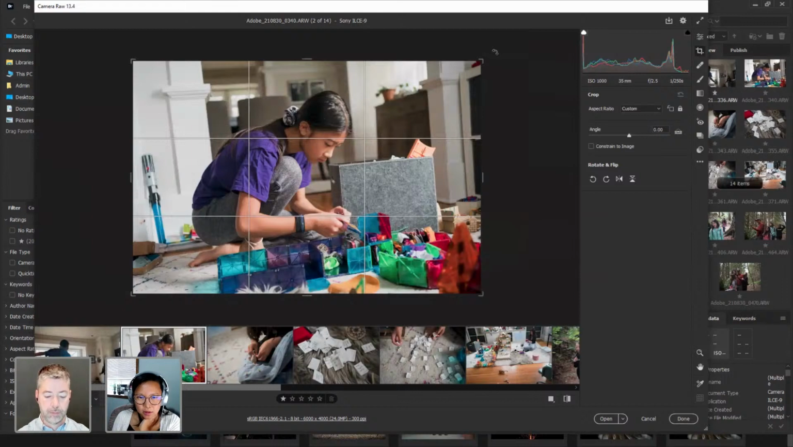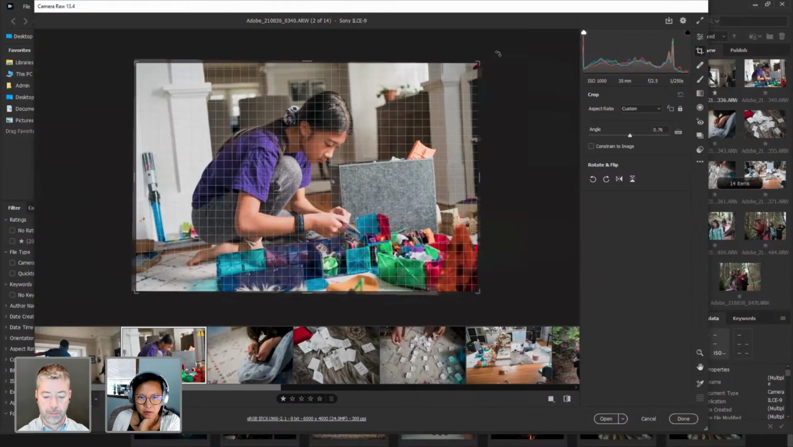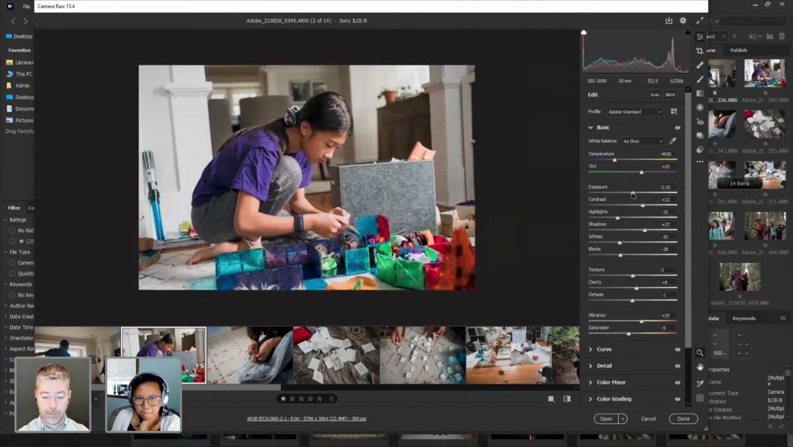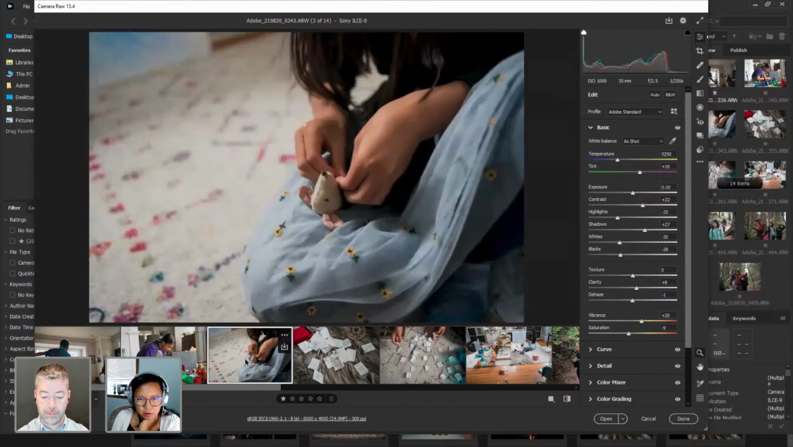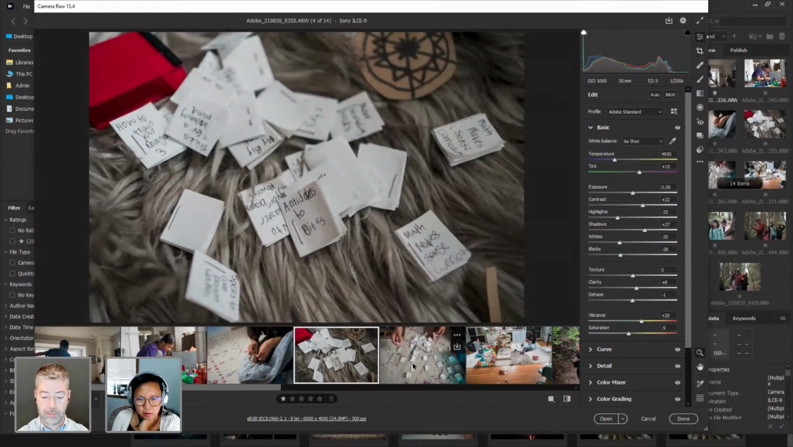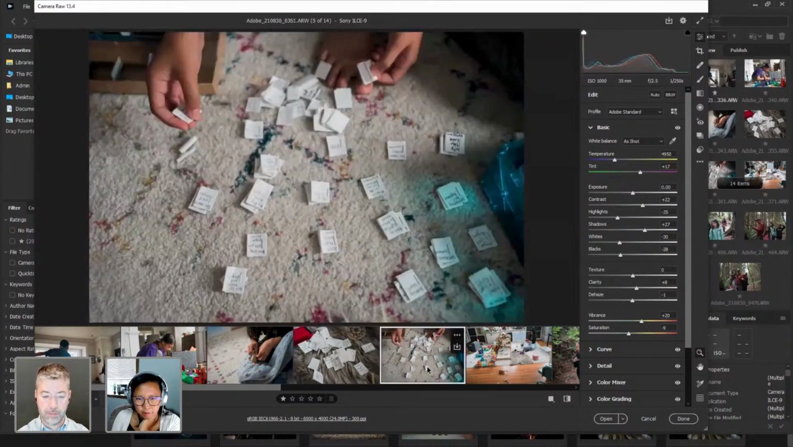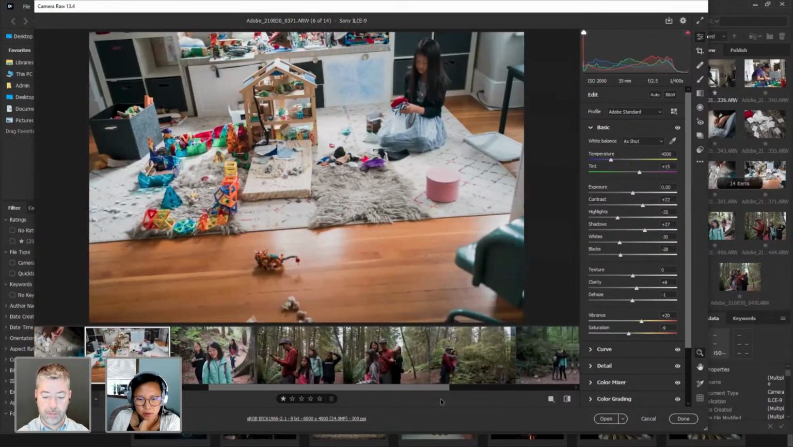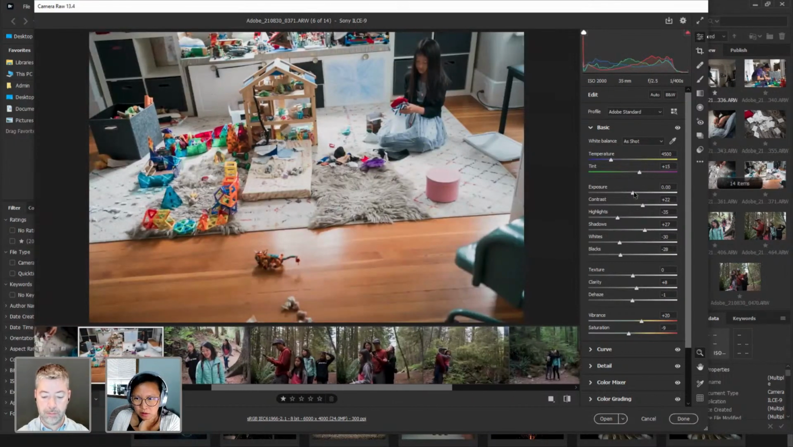I kind of want to adjust the tilt just a little here. Bring down the exposure overall in that one. That one looks good the way it is. And I just go through each one to make sure each one looks good. Bring the exposure down just a little.